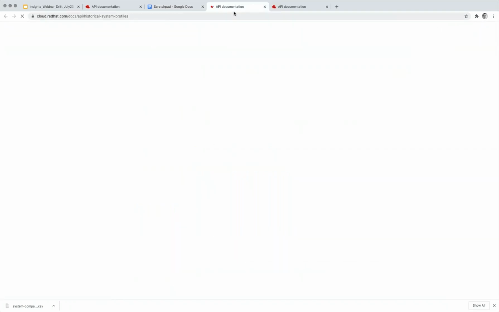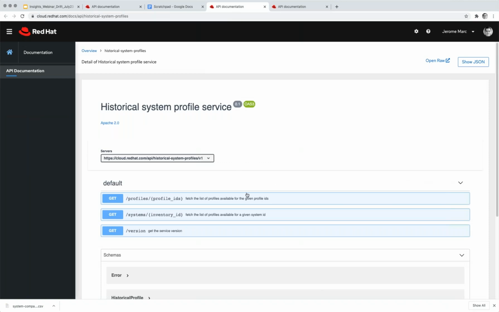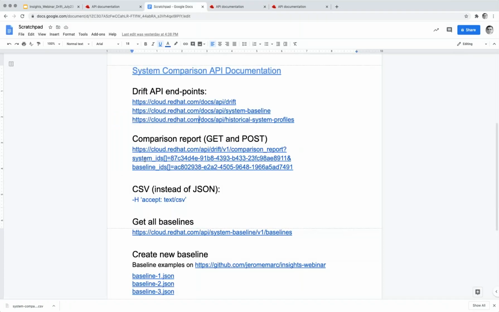And historical system profile, so access the history of my systems, so changes of configuration over time, again can all be accessed via API. So that's what I want to show you today.